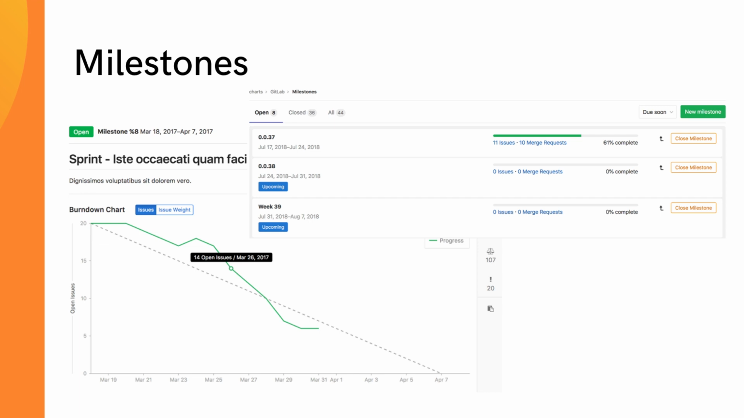So any issues within that milestone will show up on a burn down and a burn up chart. You can see all of them listed out. You can get a quick percentage of how many issues are open within that milestone, how many merge requests are open within that milestone. So it's tracking both issues and merge requests for a particular period of time.